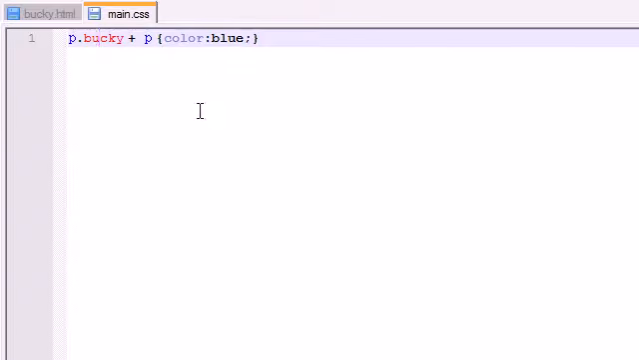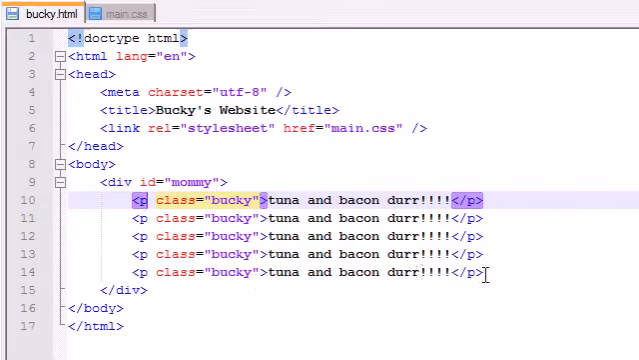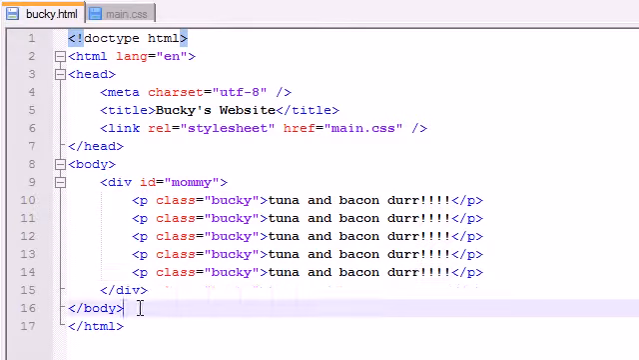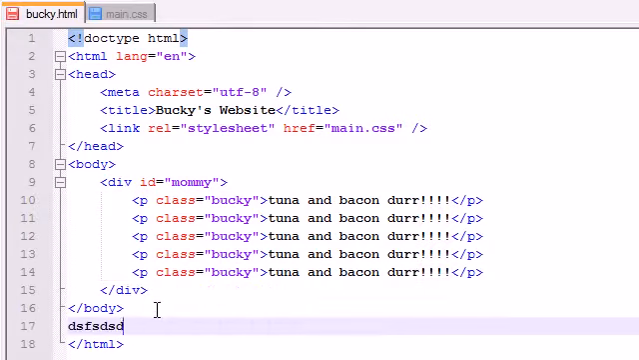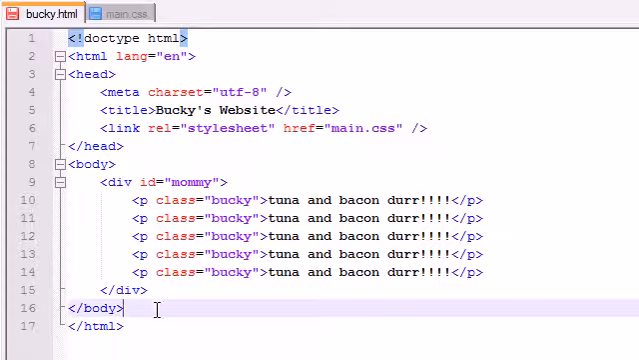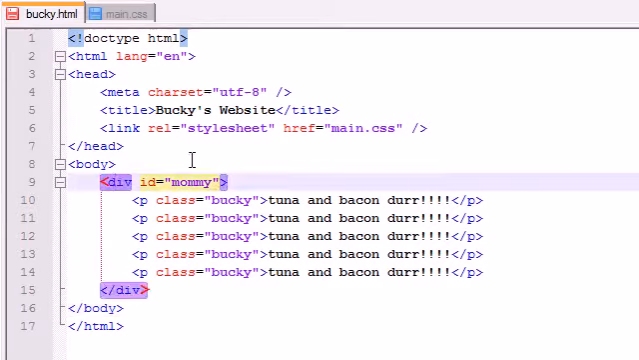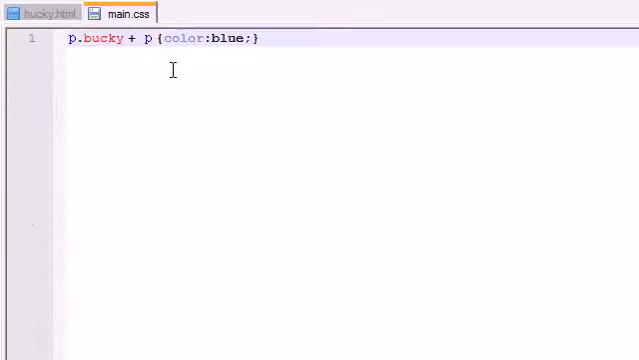And another thing is, whenever we have a rule using this plus selector, they must have the same parent. So we can't have a paragraph right here and another paragraph right here and expect it to be affected. They must share the same parent, which is the div tag, in this case, mommy. So let me just save that.